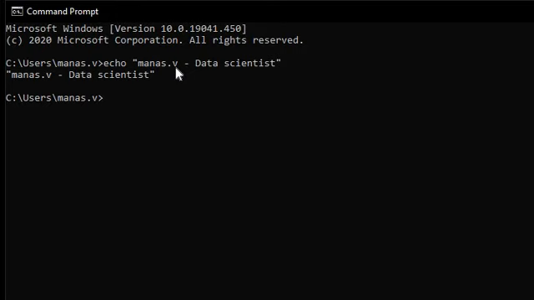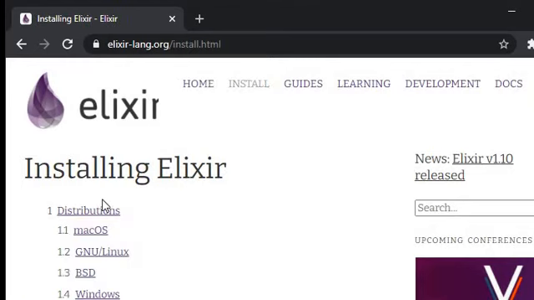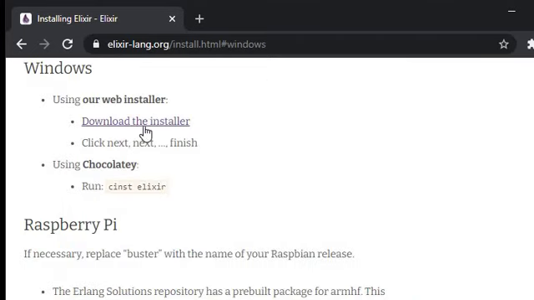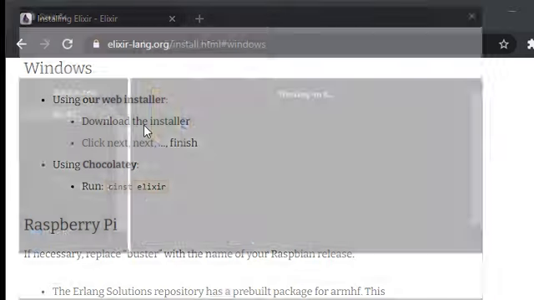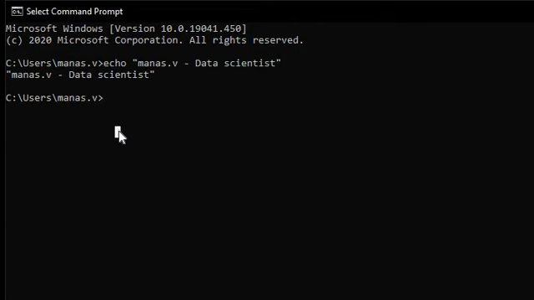So, how do we install Elixir? Let me show you how to do it. Go to the install page. Mine is Windows, so I go to Windows, and then you download the installer and go through the entire process.